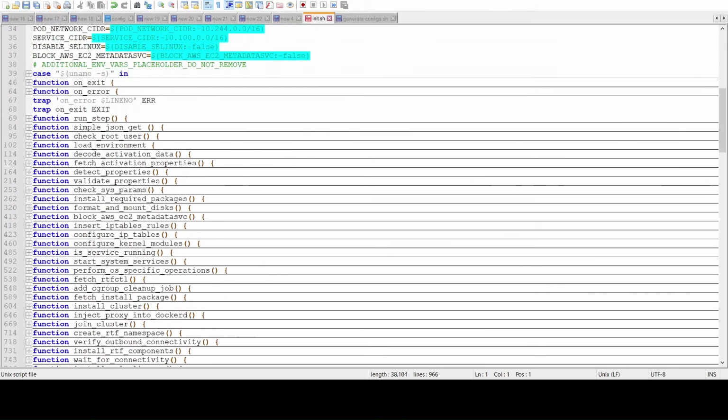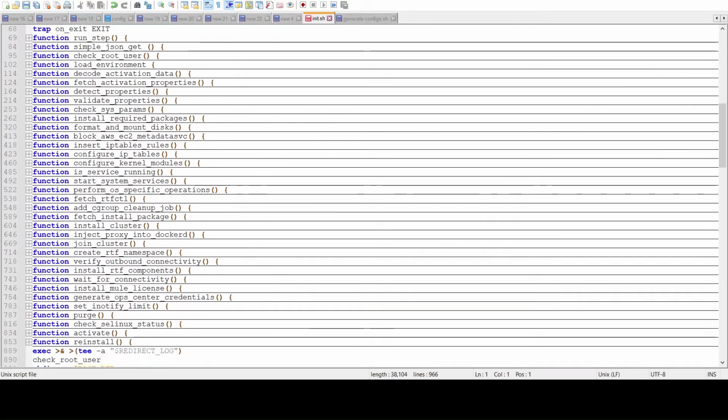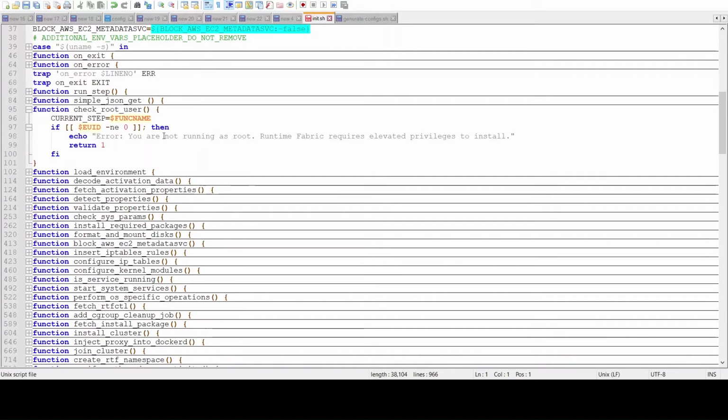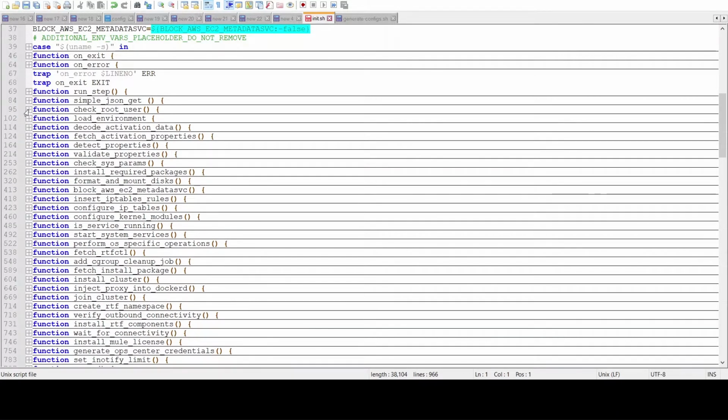So I'll not be able to go through all of these functions one by one, but let's discuss a couple of important functions. So first thing is that you always need to be logged in as a root user, because if you see, this check root user will ensure whether you're root or not. If you're not, the installation will fail.